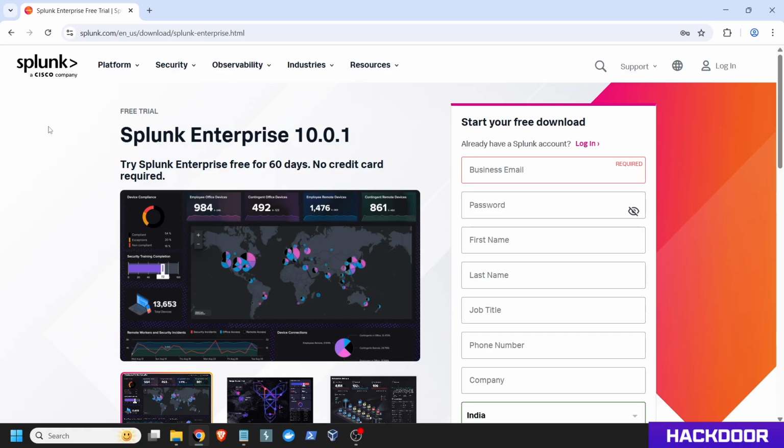Now today's tutorial is going to be how to set up Splunk Enterprise as a community edition or a free trial on your local system to set up your home lab for SOC.